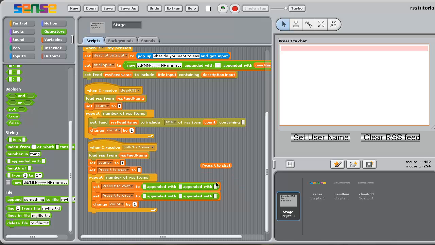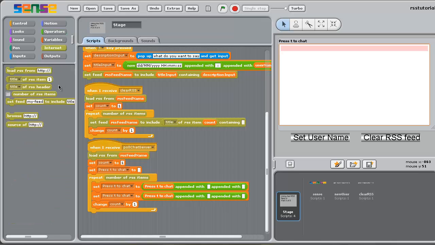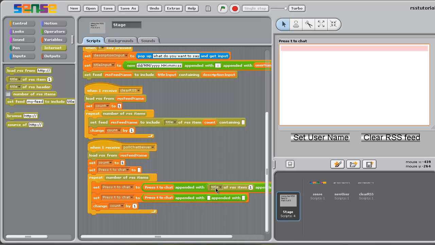Okay. So what we're going to do first is take the current value of Press T to Chat and add more to it. So if we do that there, and duplicate that, what we're saying is whatever's in Press T to Chat at the moment, we're going to add this to it. And then basically what we're going to add for the first part is the title of the item, which we're going to duplicate, put there.